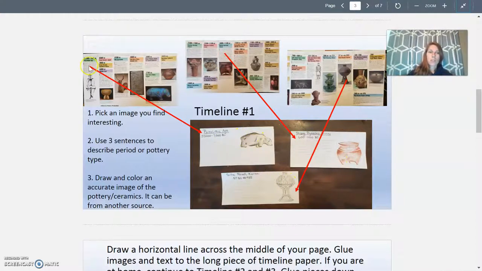For this one, I did something a little bit different to show you guys an example, because with Paleolithic art, if you guys choose that, there's a lot of abstract nudity.